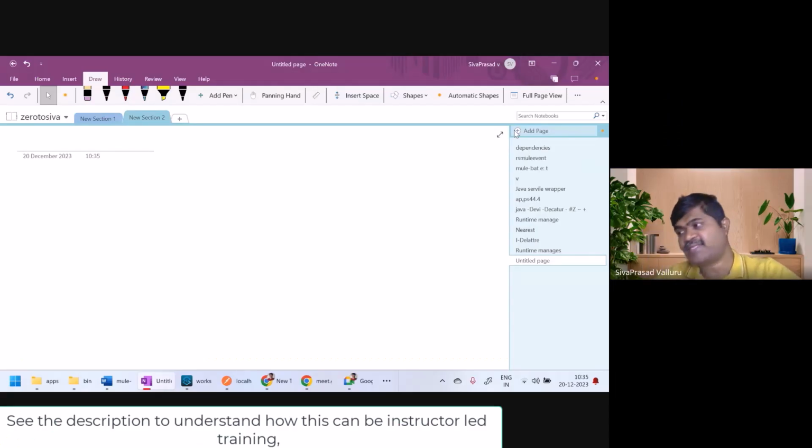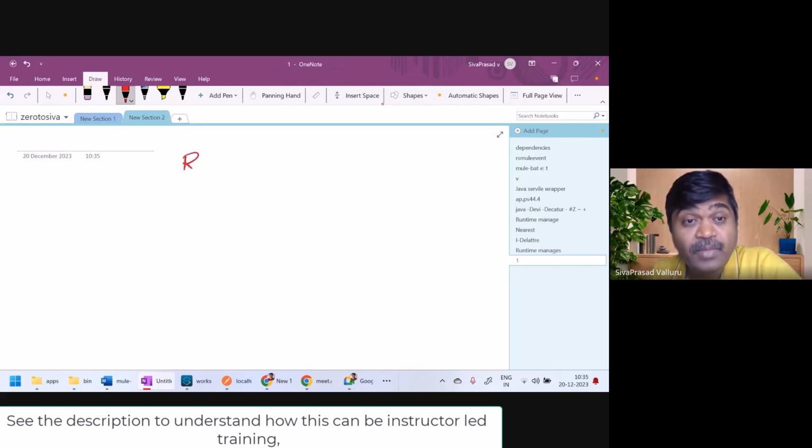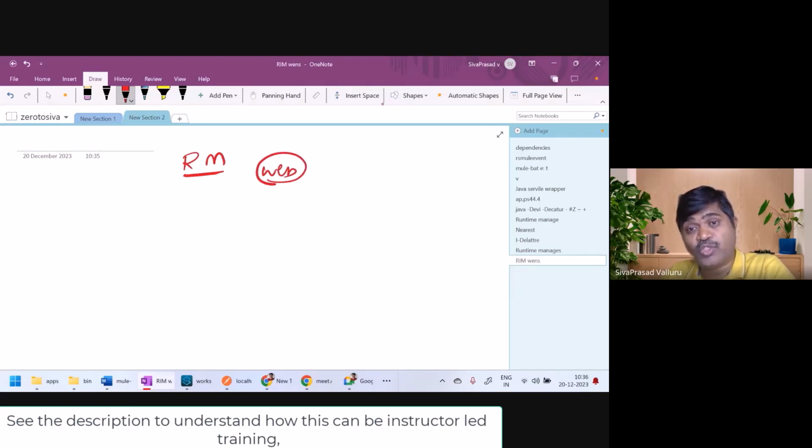In an earlier lecture, we understood how to start a standalone Mule runtime and deploy applications manually. Now we are going to understand how to use Runtime Manager to manage the runtimes and the deployments, undeploy, etc. Runtime Manager is basically a web application. It is running on MuleSoft's cloud.